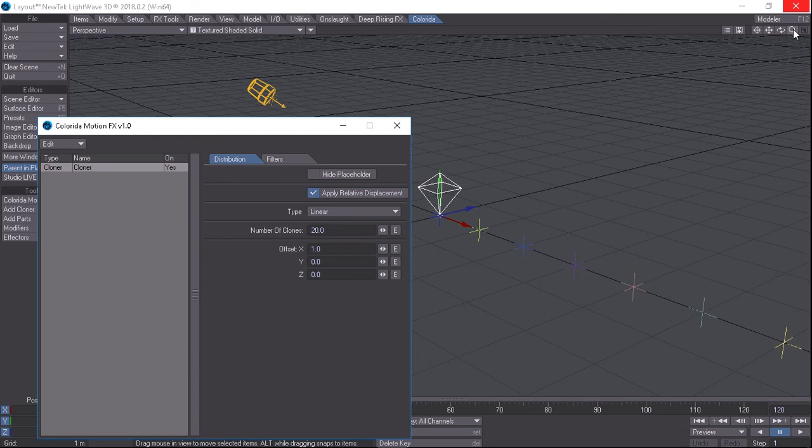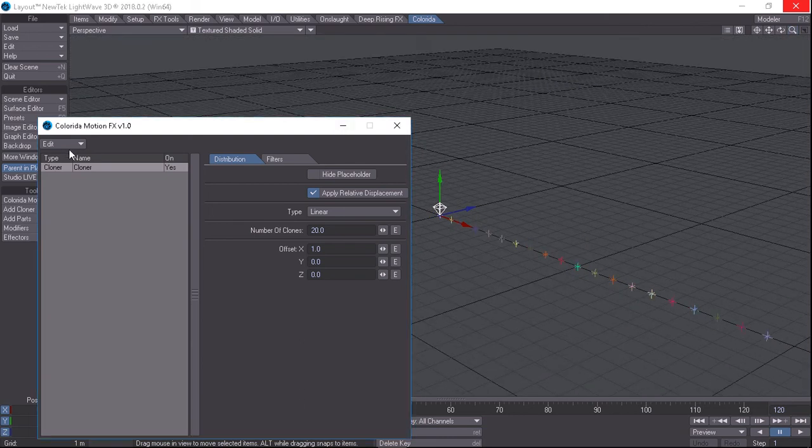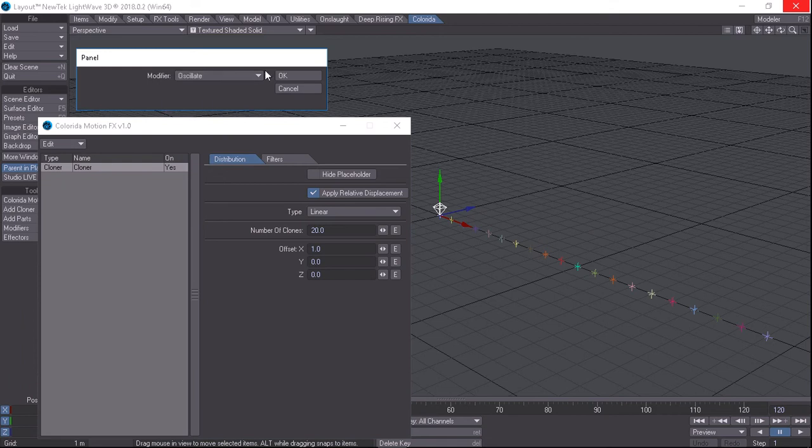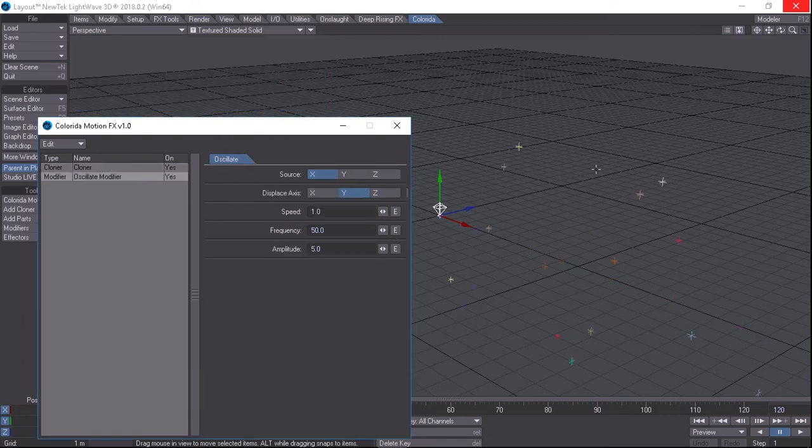So if I add 20 distributions, let's just do something interesting here. And then, of course, we need some animations to make things interesting. I'm going to add a modifier. Don't forget modifiers affect everything in the scene, but we're going to look at effectors that allow you to isolate that.